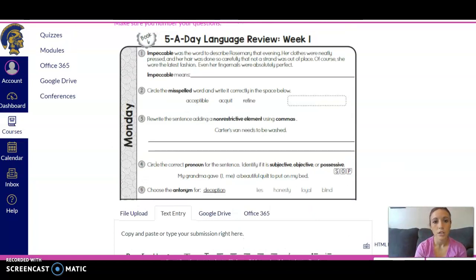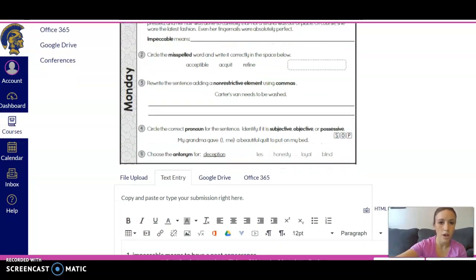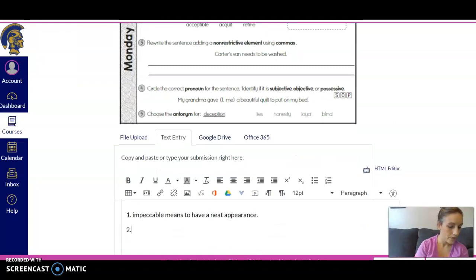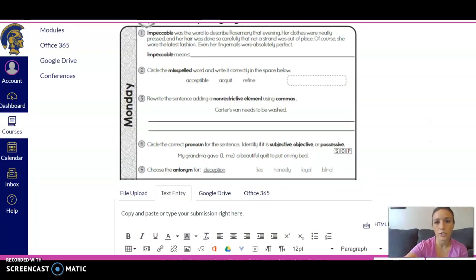Then you'll go down and do number 2. Look at your question: circle the misspelled word and write it correctly in the space above. So you have acceptable, acquit, and refine. The word that is misspelled is acceptable. So how do we spell acceptable? A-C-C-E-P-T-A-B-L-E, not I-B-L-E.